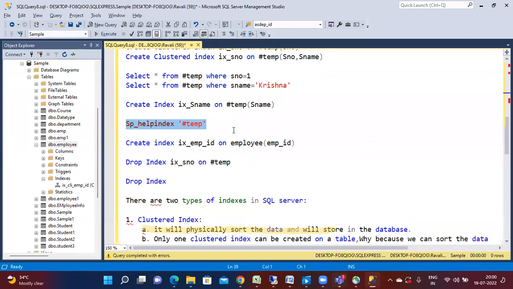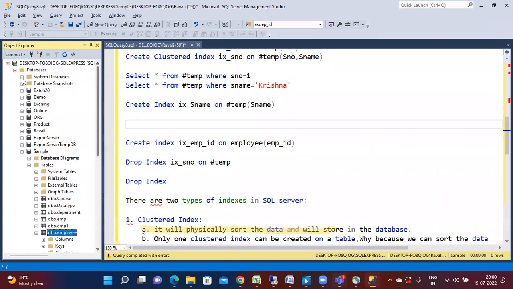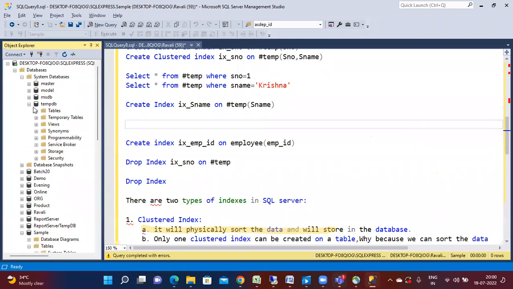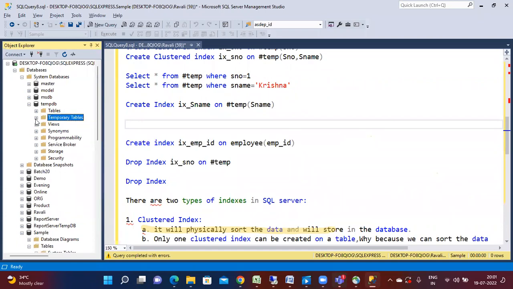So you can't use this with temporary tables. If you want to check this temp table, these are available in the system databases. In the temp DB, temporary tables will be stored in the temp database, under tables. See here, this is the temp table we have created. If you want to check the indexes, it is not possible unless it is a physical table.